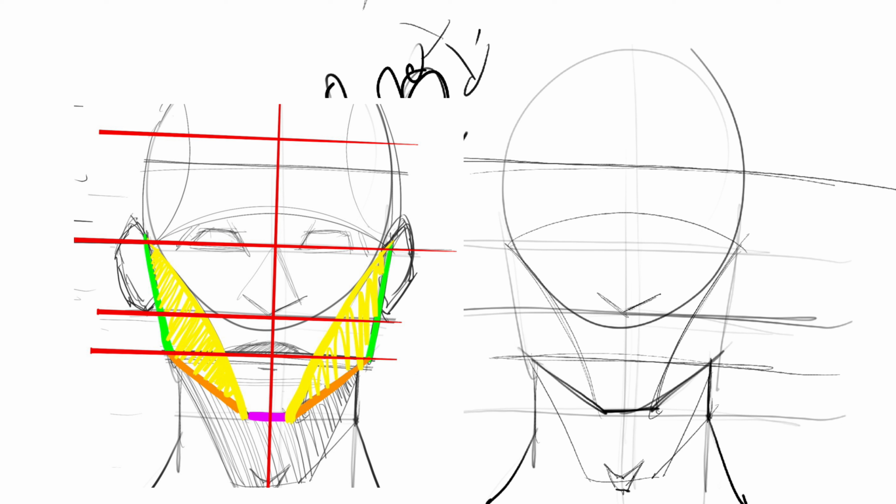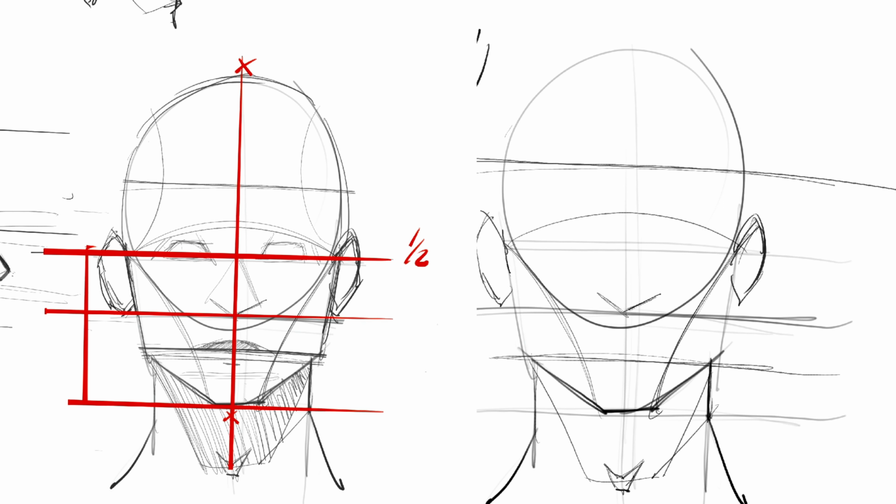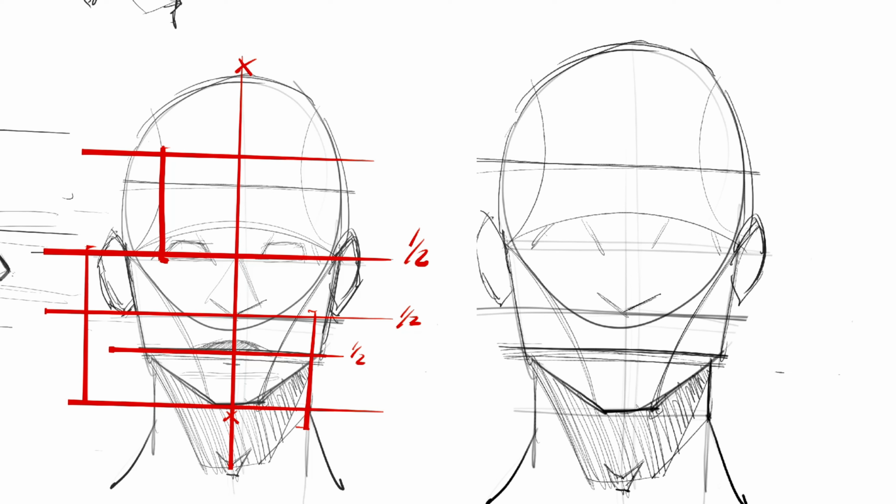To find out where your nose roughly is going to be, you go from the eye line down to the chin, and halfway is where the nose is. Same thing goes for generally the mouth, but again, instead of the eye line, you measure from the nose line to the chin. Halfway mark, that's where your mouth's going to be.